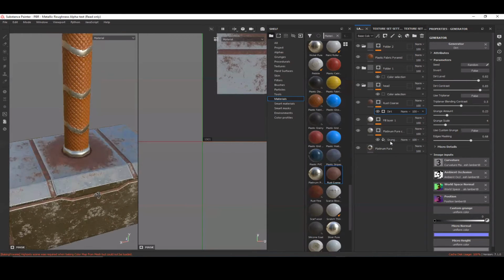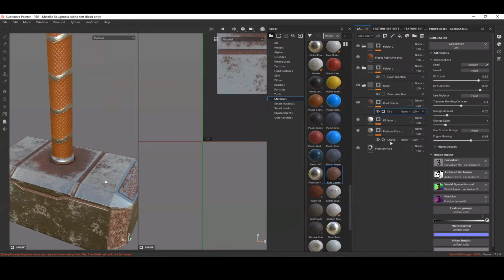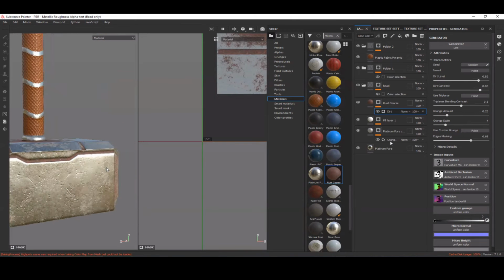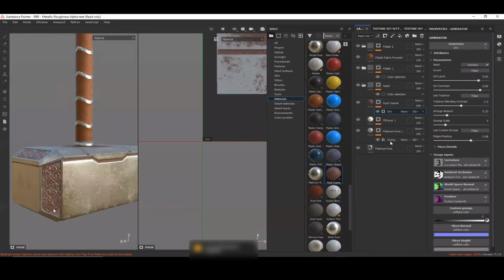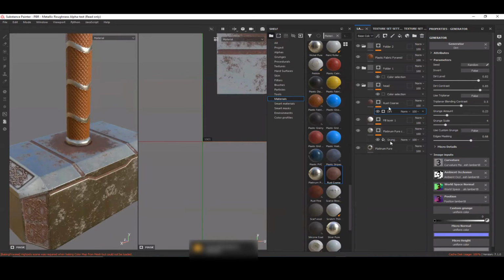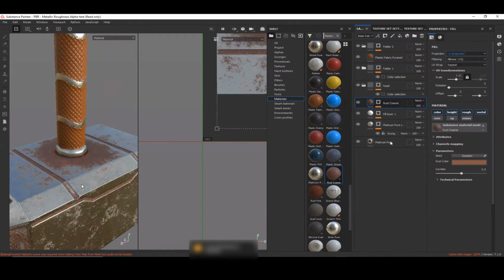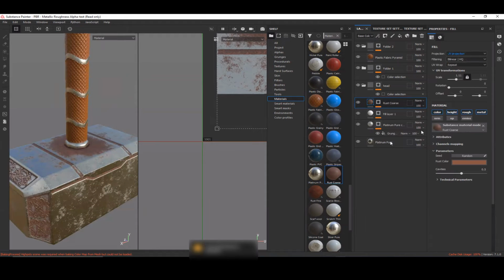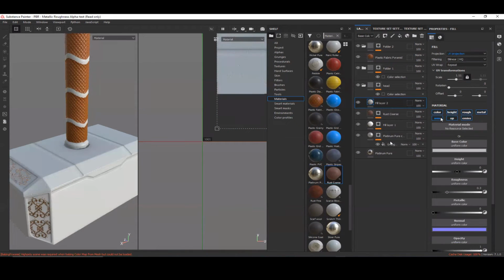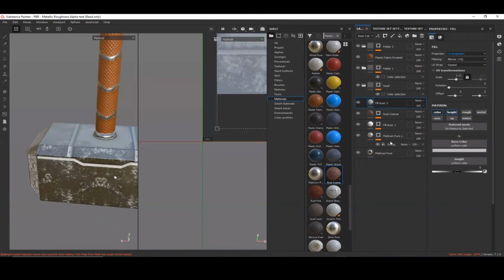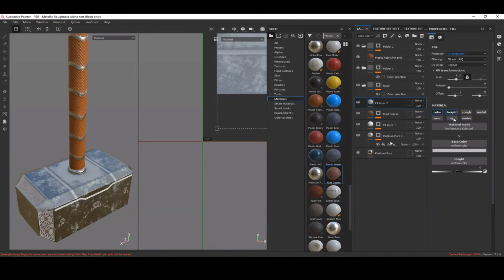So I have created this generator around the areas where I want to see it. Now, next, I may want to see some edge wear as well. So for edge wear, what I'm going to do is take a simple fill layer and just use the color and height option over here. Nothing else. I'm using only color and height.